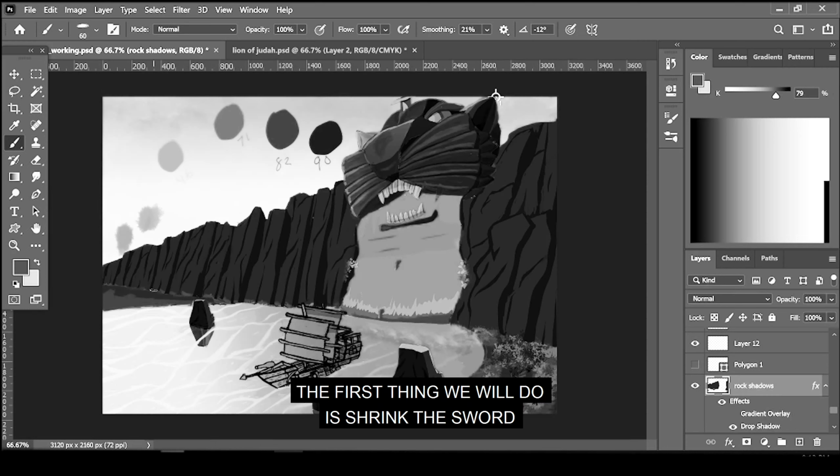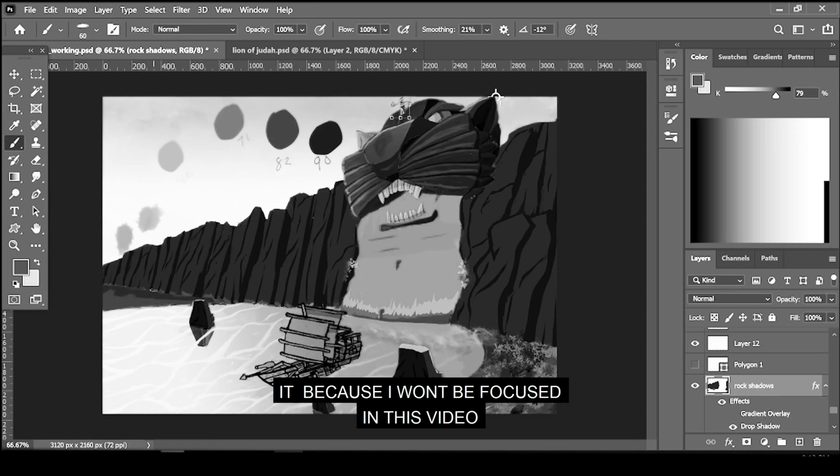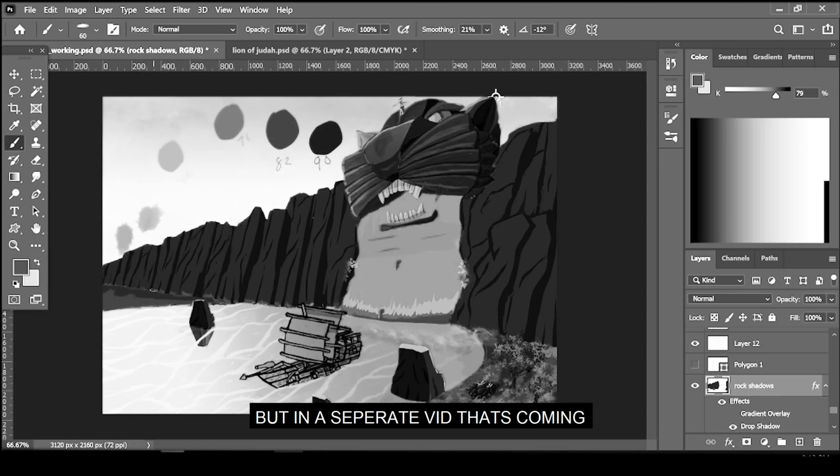And we're back. The first thing we'll do is shrink the sword, then add it to the head. After we do that, we'll add some details to the water. If you're wondering why I've not mentioned the boat, it's because it won't be focused on in this vid, but in a separate vid that's coming. Now that that has been clarified, let's recreate the rocks.